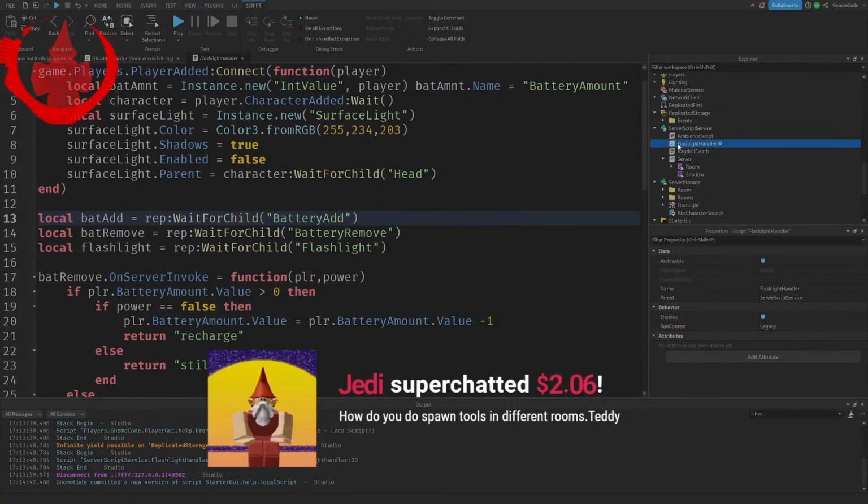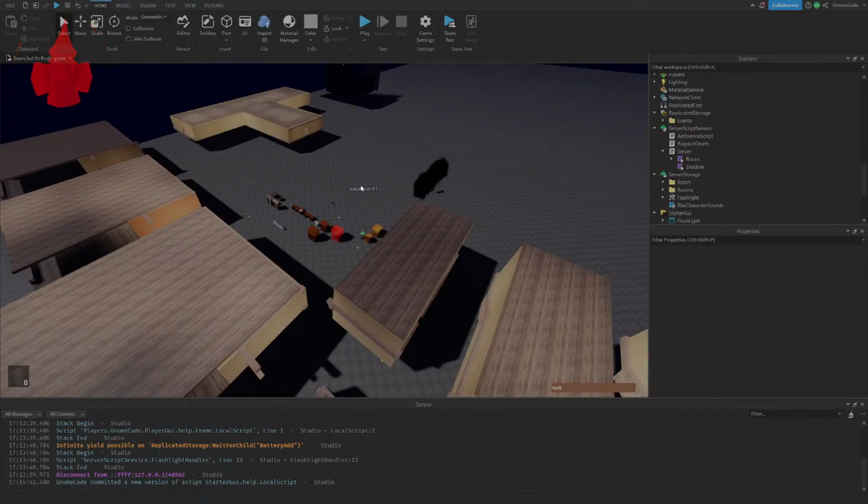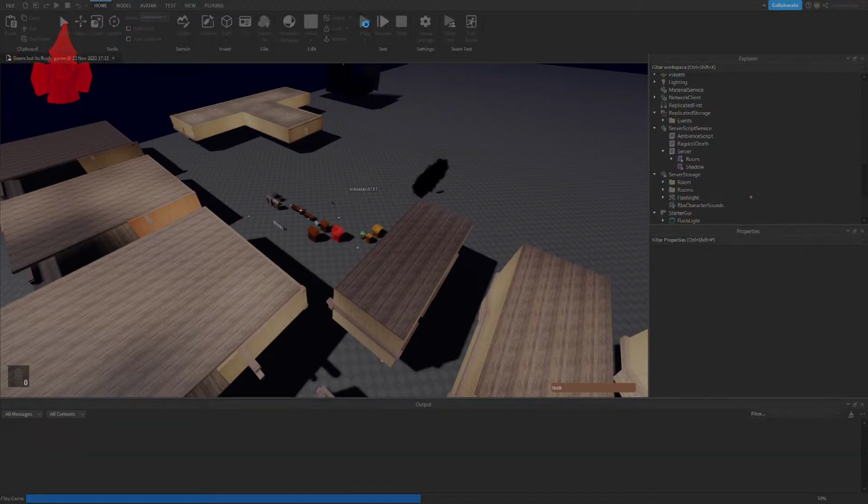Oh, thank you very much, Jedi. How do you spawn tools in different rooms in Teddy? Well, I have actually got Teddy all open sourced, so you can go in and look at the actual code for it. But I'll show you after we've had a look at this, if you like.